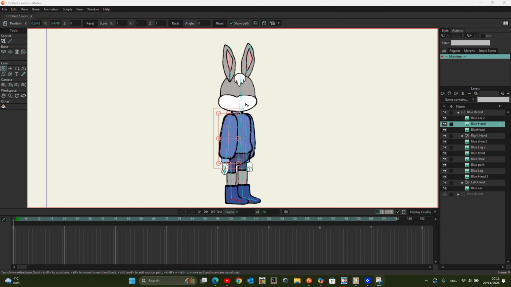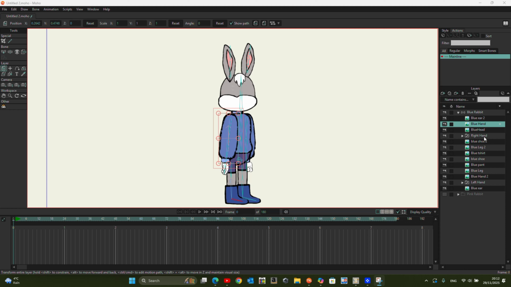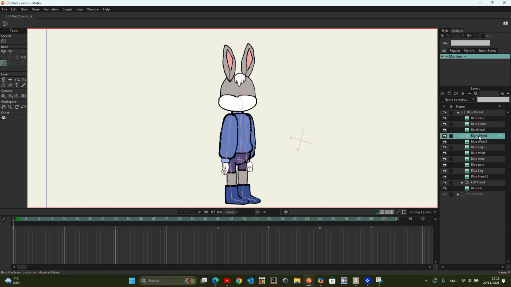Let's bind the parts to the bones. I'll start with the layer binding method, but I'll only bind the parts I actually need. First, I'll click on the main bone layer, then select the head layer. From the Layer Tools menu, I'll choose Bind Layer to attach the head to the bone. I'll continue the same process with the right hand and the shoe, binding each one to its corresponding bone.